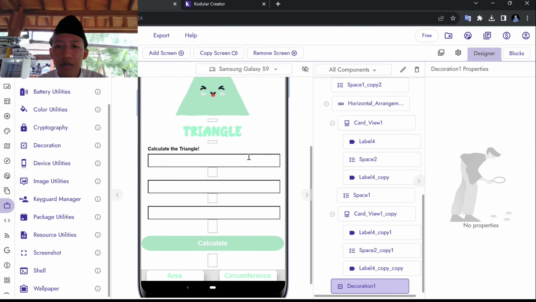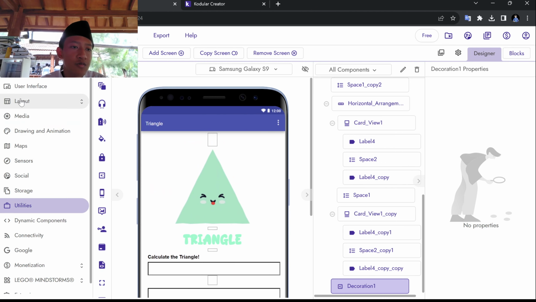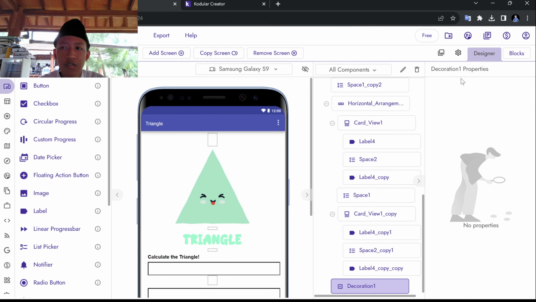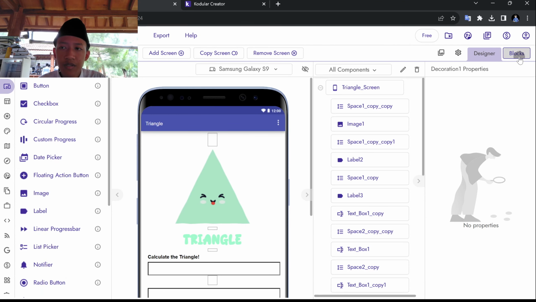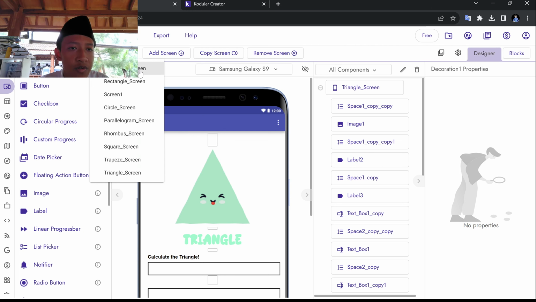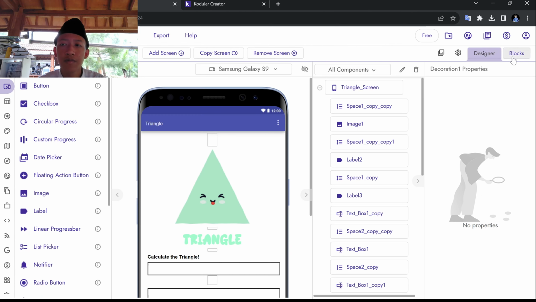Okay, why do we do this? It will be useful for the code, because in block code we will use the decoration, but we will make it in part 3. So this is for the second part. That's all for the second part. We already made all the screens, and next in part 3 we will make the block code.